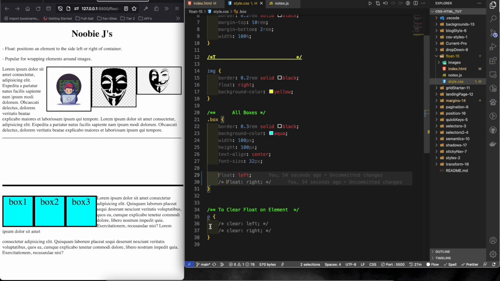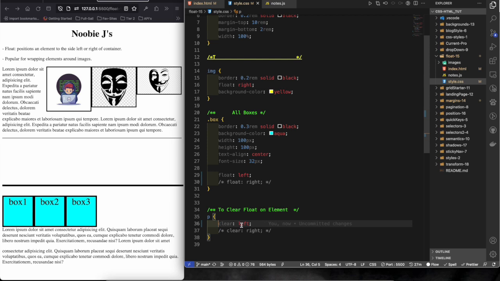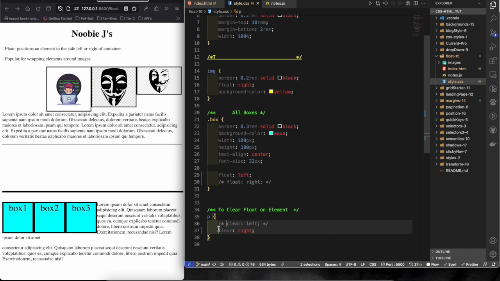Okay, and to clear the paragraph, see how it's floating. We can clear the paragraph. All we have to do is use clear and clear left, or clear right. Okay, so if you wanted to wrap one and you didn't want to wrap the next element, then you would use clear to stop the float.